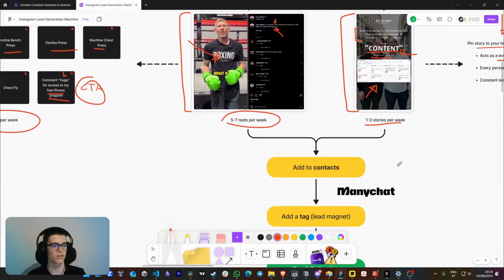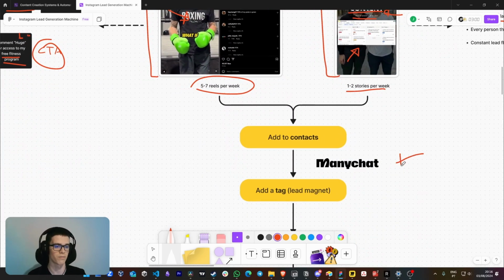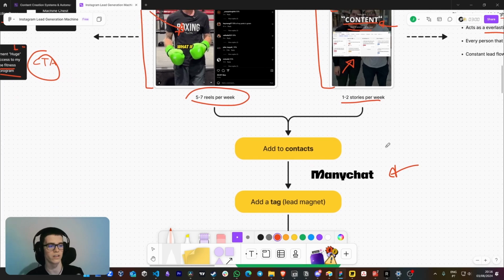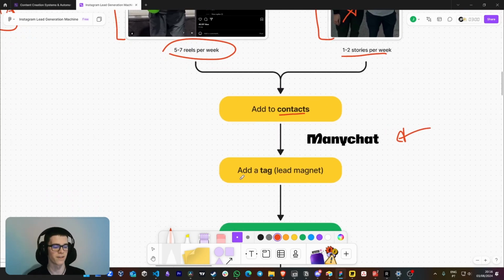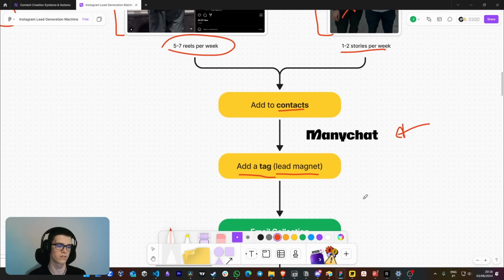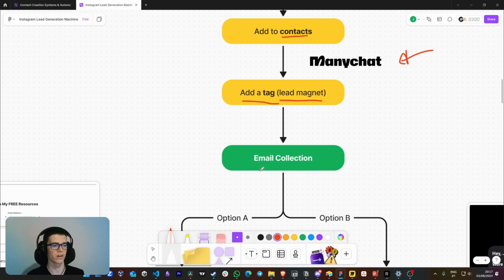Now that you created the content, you need to create an automation inside of ManyChat that will actually interact with the viewer that commented that specific keyword. And that automation will add that viewer to your contacts list, will add a tag to them with the name of the lead magnet you have. This is just for better organization down the line on the CRM. And then we need to collect the viewer's email.